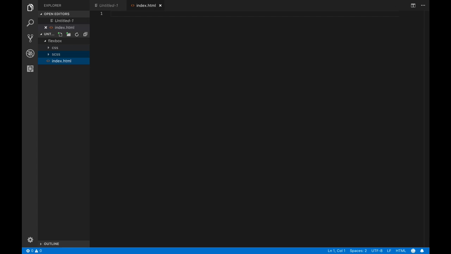So we will tell Koala, okay, pick this SCSS file and then compile it and save it inside the CSS folder. And then we won't do any JavaScript this time, so I won't create a JS folder.